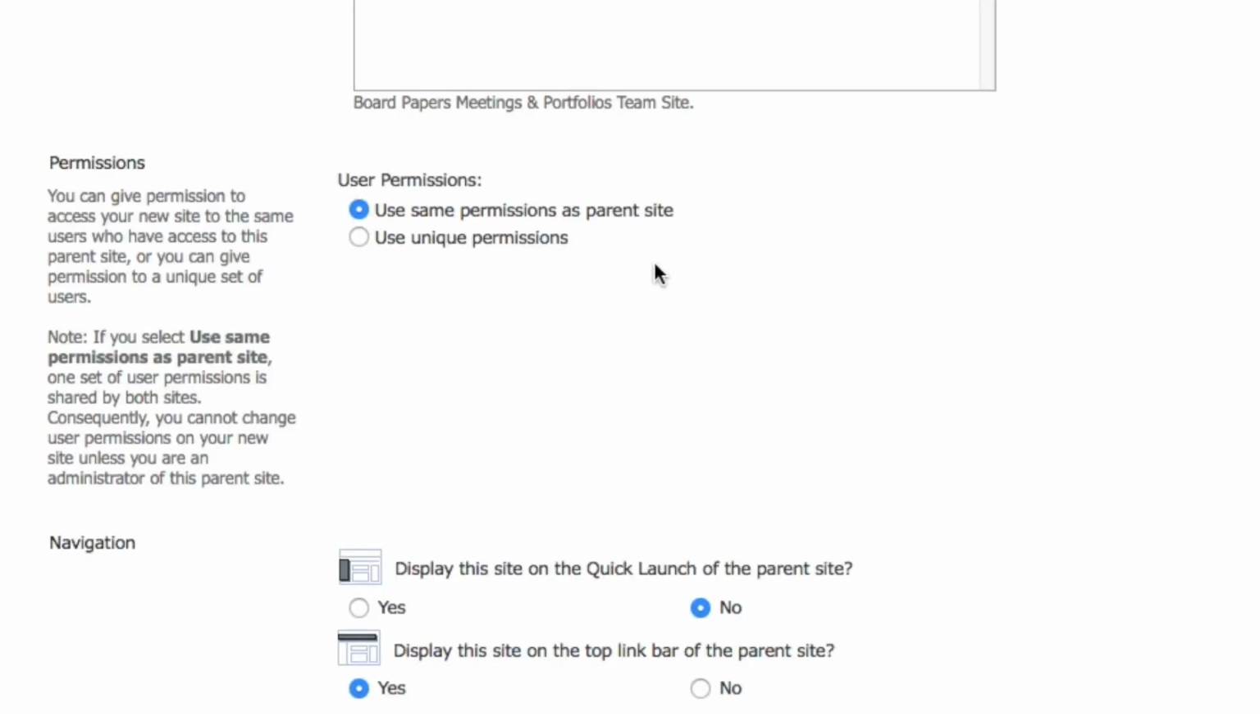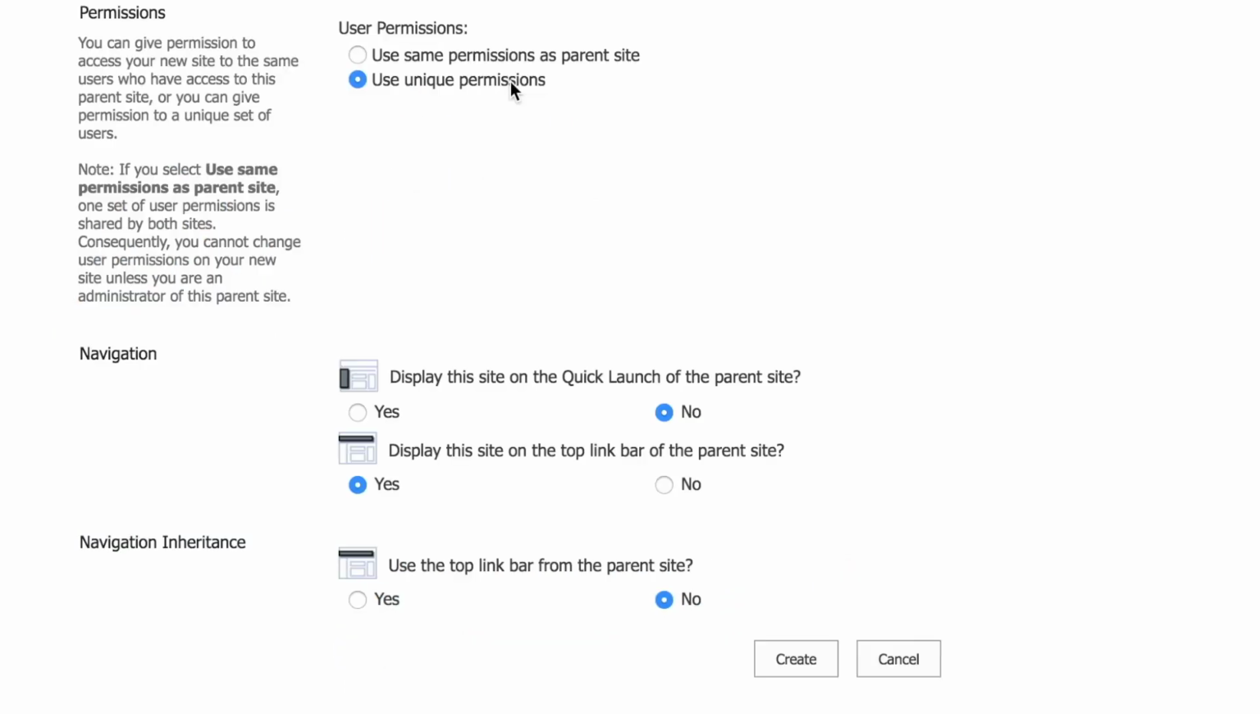Select the Unique Permissions radio button to ensure that only specified group members receive the meetings and portfolios created for this group. You can leave Use Same Permissions selected if you want to publish meetings and documents to all Board Papers users. Select Yes for the remaining items.